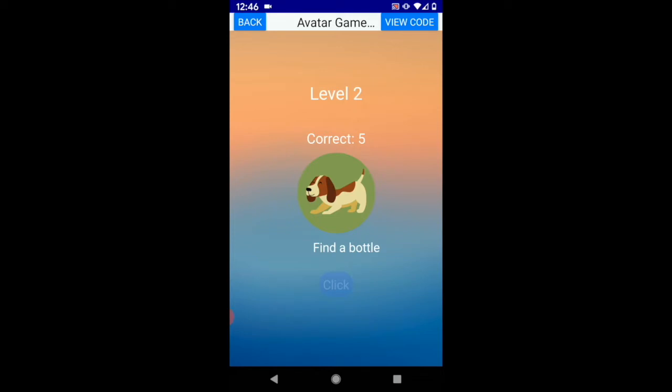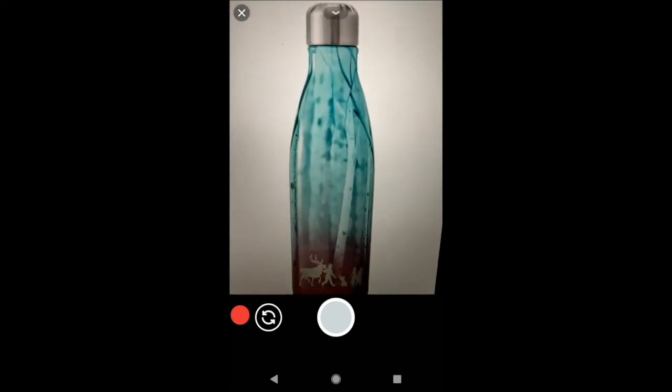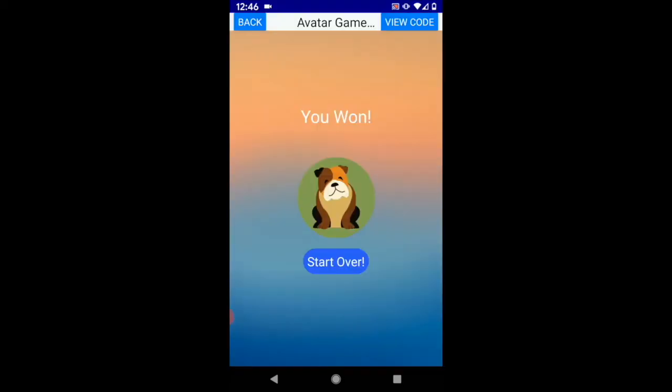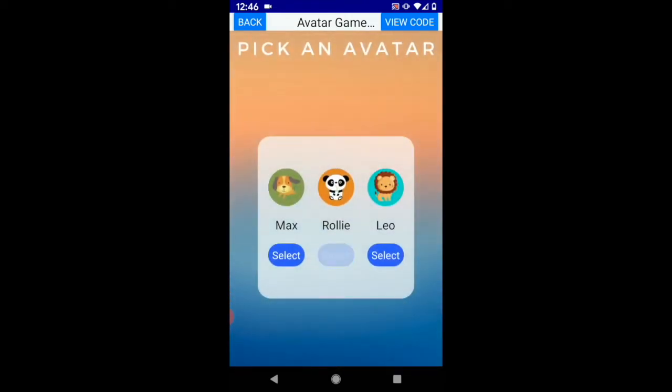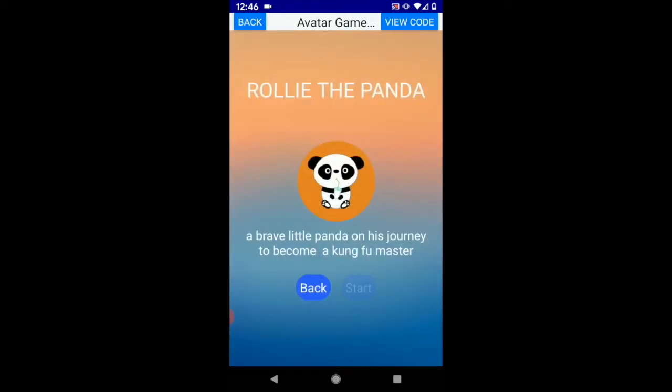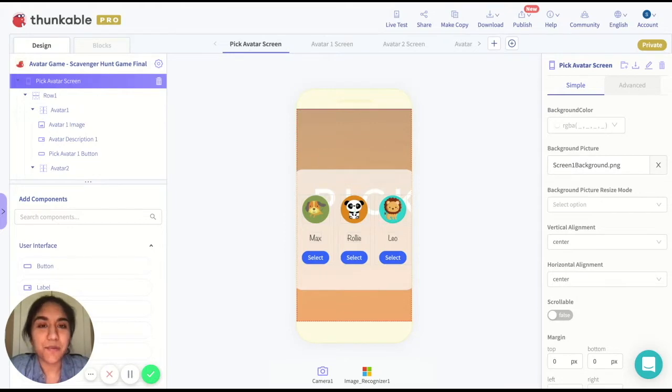The last thing I'll need to find is a bottle. So I will take a picture of a bottle. There we go, now I won, and if I wanted to, I can press start over and play again, maybe with a different character. So here's something I want you to notice.